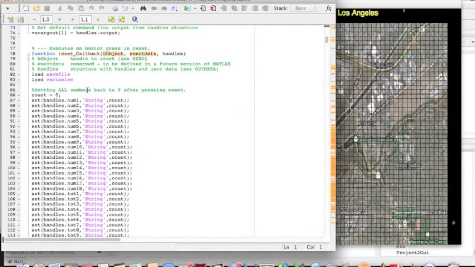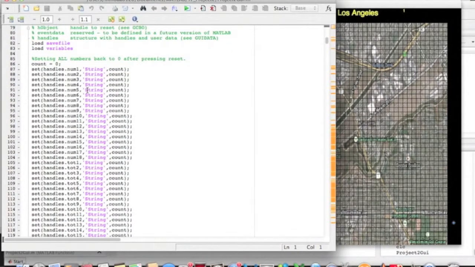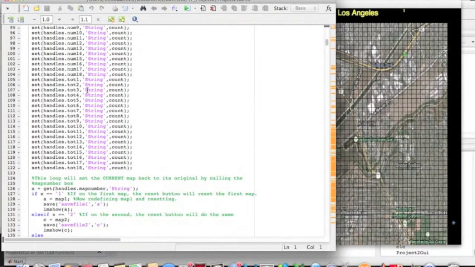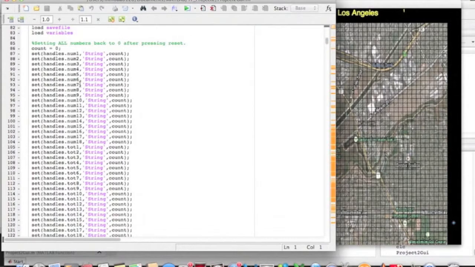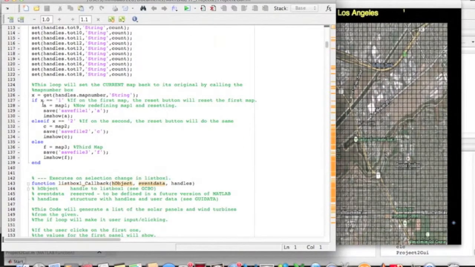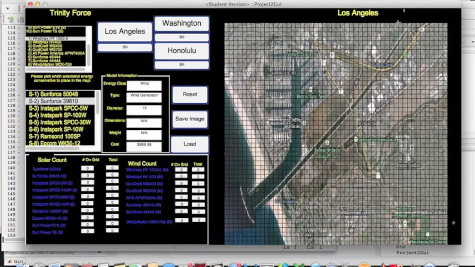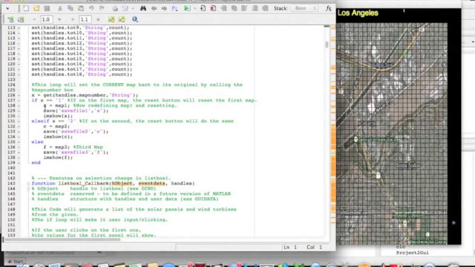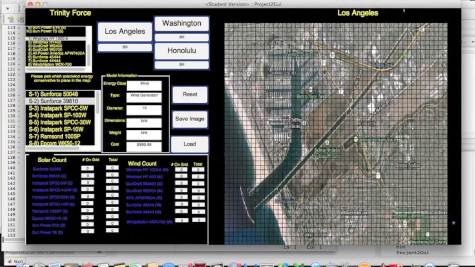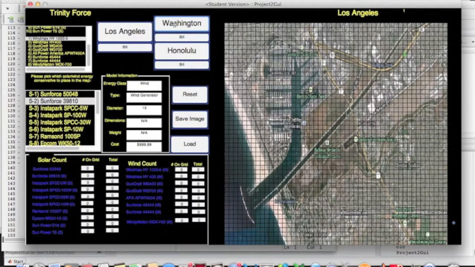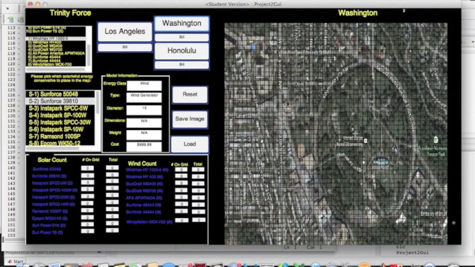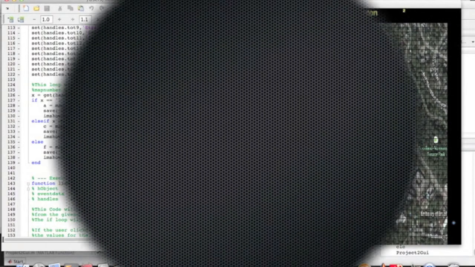So we have the push button reset. We loaded all the variables, and then we set all the num from 1 through 18, all the total from 1 through 18, each of these figures, and we set it all to 0. If we clicked on the first image, which is labeled 1, then accordingly A equals map 1, save as save file, and then you just re-show the original image. If it was map 2, let's click Washington, map number 2, click reset, and it'll just generate the original image, and the same for the third.